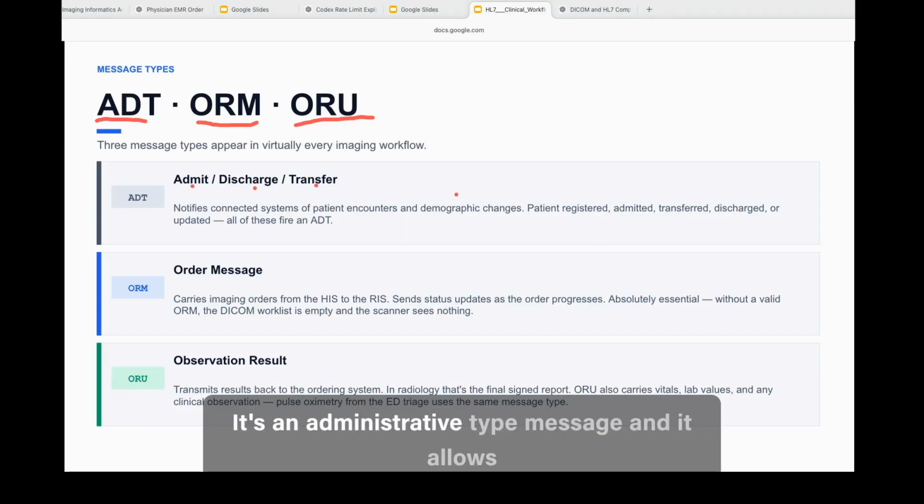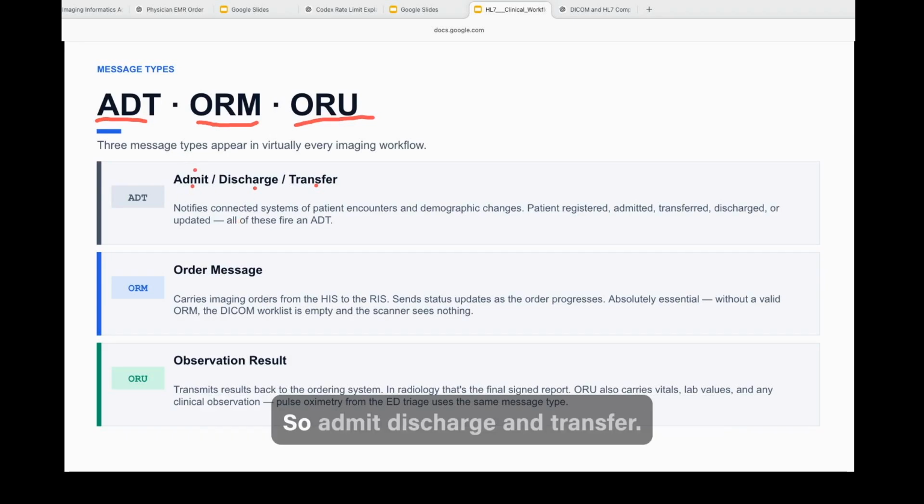It's an administrative type message, and it allows different systems to get information about various patients. Things like demographics, things like updates with respect to patients, things like requests for admission, transfer, discharge, everything that ultimately is governed by the scope of this message. So admit, discharge, and transfer, once again, very, very important.